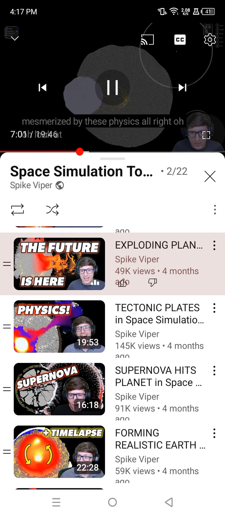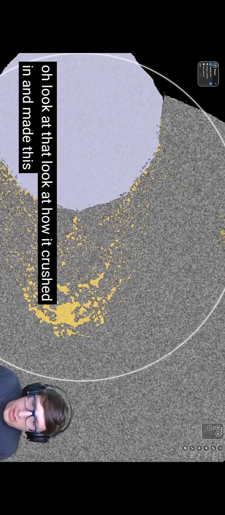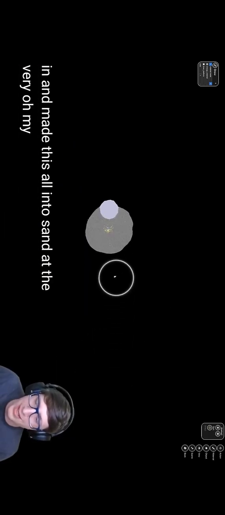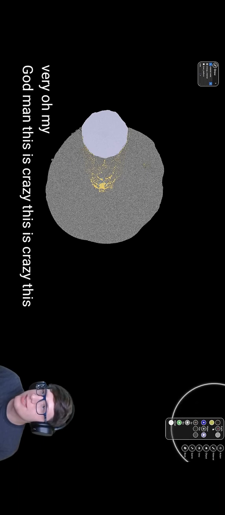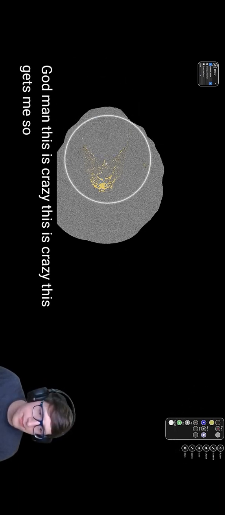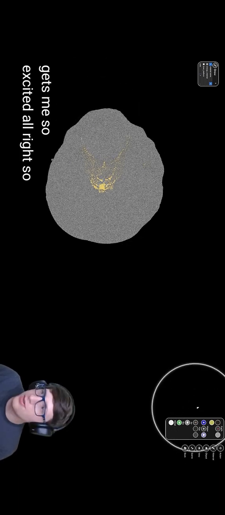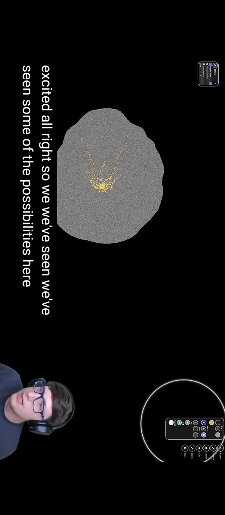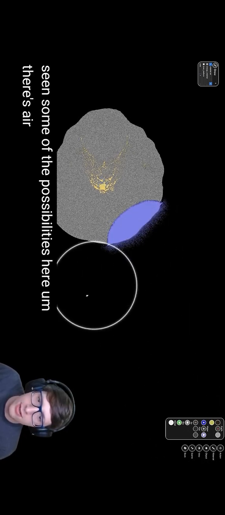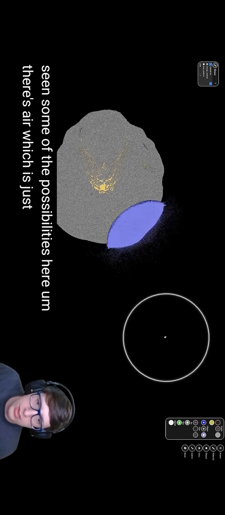Oh, look at that! Look at how it crushed in and made this all into sand at the very... Oh my god. Man, this is crazy. This gets me so excited. All right, so we've seen some of the possibilities here. There's air, which is just like fluffy.